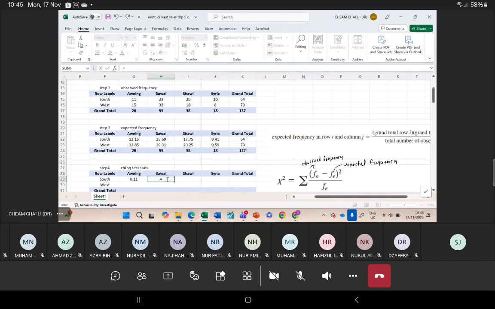Okay, so you repeat the same thing for soft and vowel, so it's the same. Soft and vowel, so you take the observed frequency first, the soft and bawah observed frequency minus the soft and bawah expected frequency, right? So you close the bracket, you use carat square, and then divide by the expected frequency. So you enter. So I got 0.28.